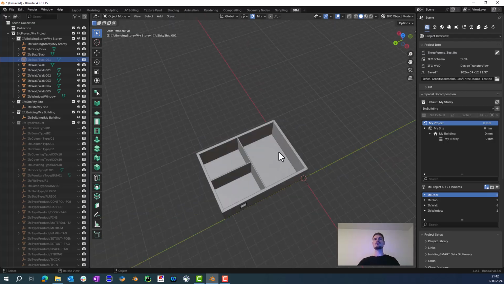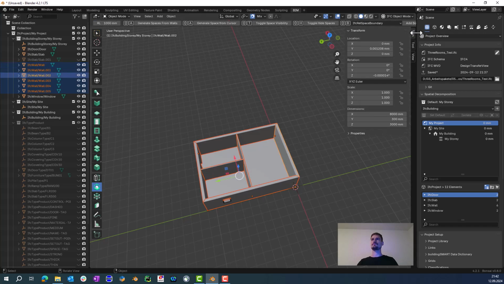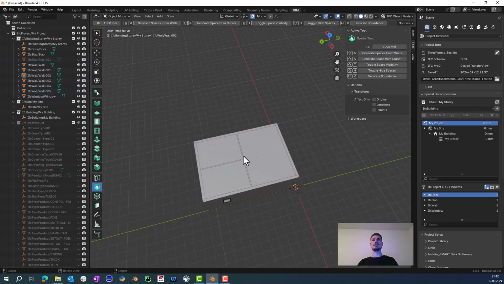spaces, 3 rooms, but the spaces are not here at this point in time, so we have to select all of the walls. We go on Spatial Tool, we go on the tool and we can click on Generate Spaces from Walls, and now we can see here, okay, here are all the spaces.